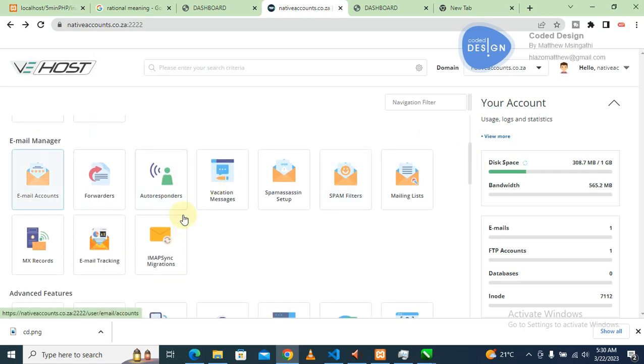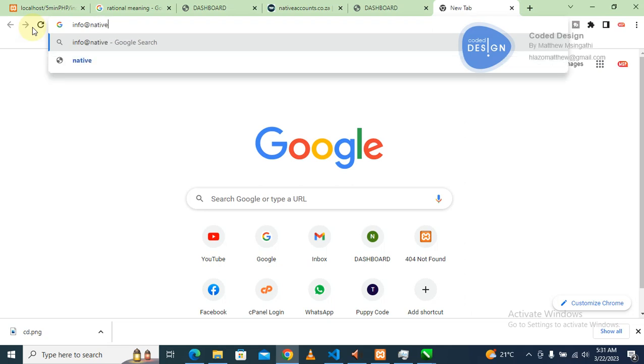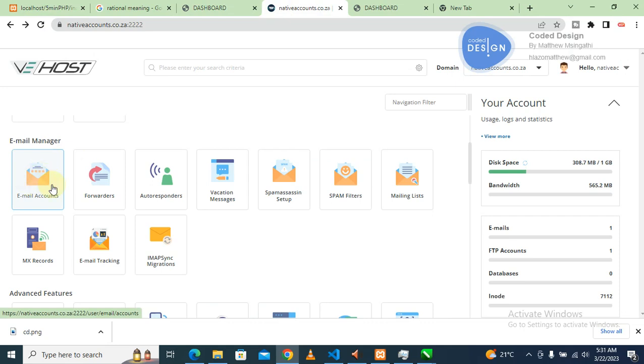And then this section, you are going to use it most often. No, this is not a file manager, I thought this was the file manager. This is the email manager. Let's say I want to have an email like info at native accounts .co.za. How would I do that? I have to do it here, in email accounts. I can click here and create that email account, whatever email I want. In this part, the emails, this is the only part that I have used. I haven't used the other sections.